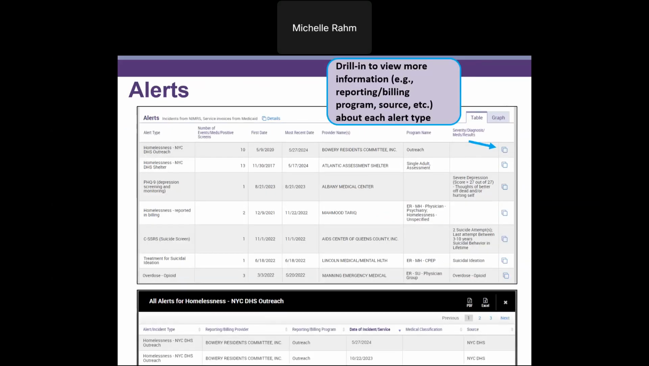So here's the alert section, and here we can see that the table includes the alert type, the number of events, meds, or positive screens, the first date and the most recent date of the alert, the provider name, the program name, and the severity, diagnosis, meds, or results. So you can see, for example, this person has homelessness alerts, a positive PHQ-9 depression screening, positive suicide screen. They've had a history of treatment for suicidal ideation, and then opioid overdose.